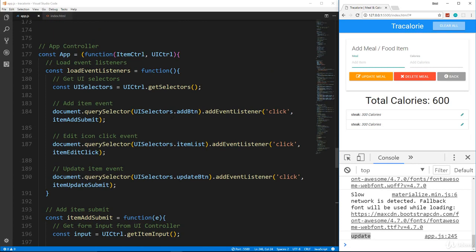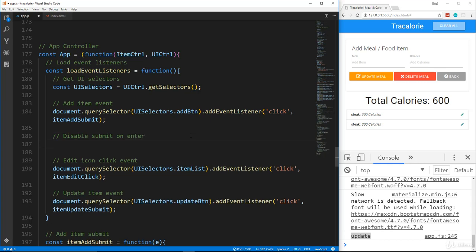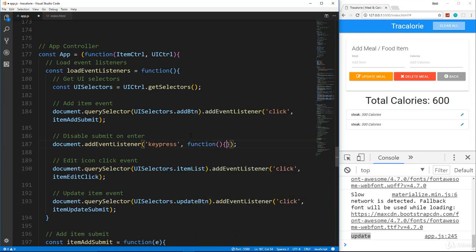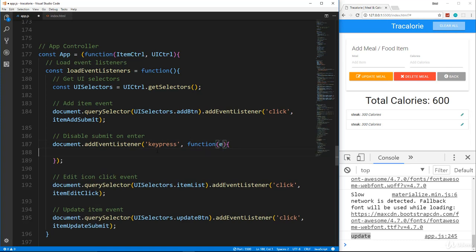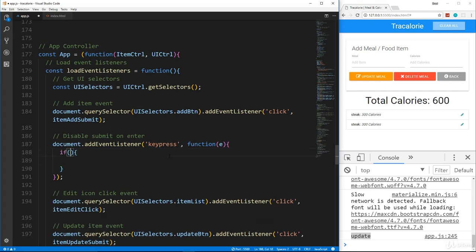just right here. And we're going to go right under the item add submit. Okay, and we're going to disable submit on enter. So to do this, we're going to say document dot add event listener. We want to listen for a key press, and then call function, pass in our event, and we can check for what key was hit. We can do that by looking at the key code property.